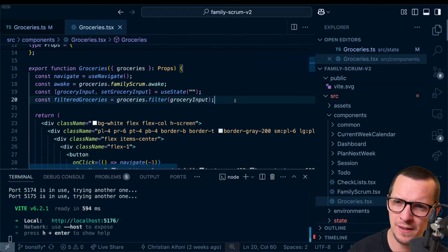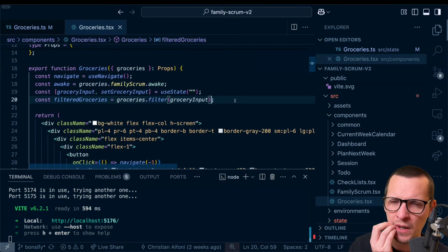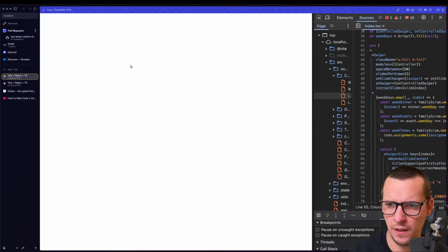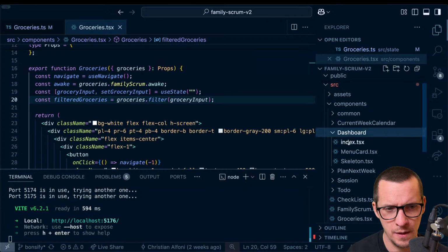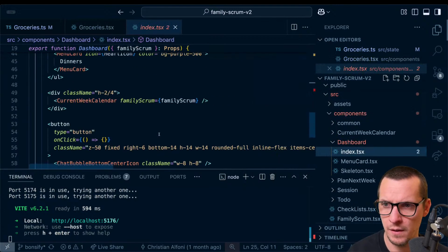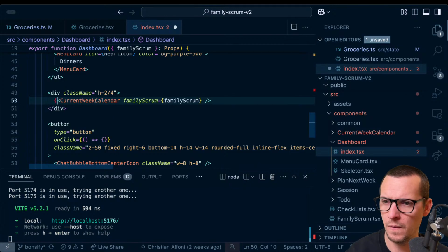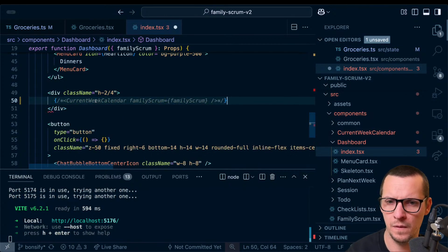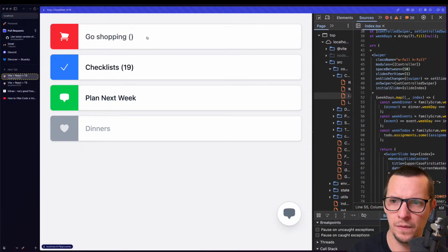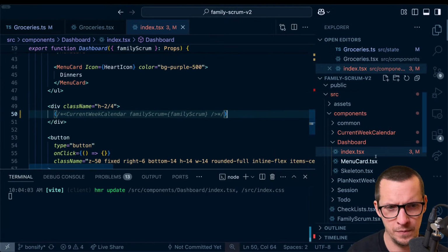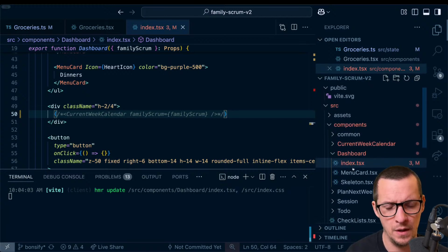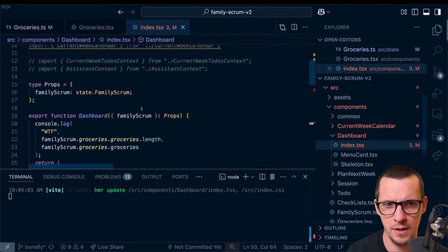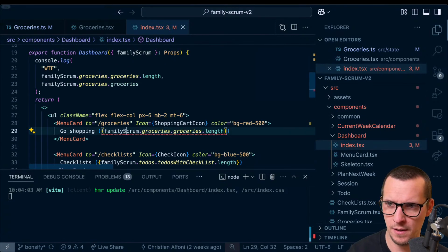So the groceries is actually always using the filter. But what I really wanted to, maybe we can comment out this thing and see if we can do that. Current week calendar, the dashboard. There we go. Yeah, dashboard. There's no groceries length now.